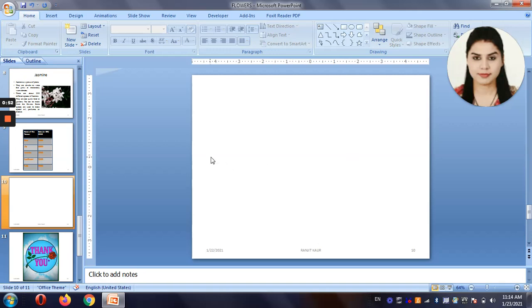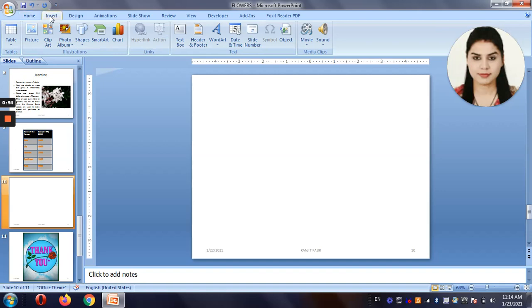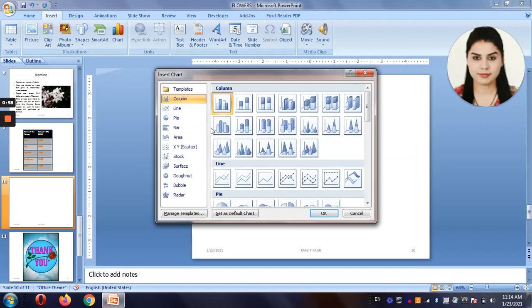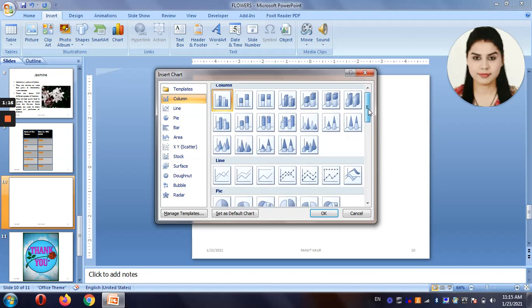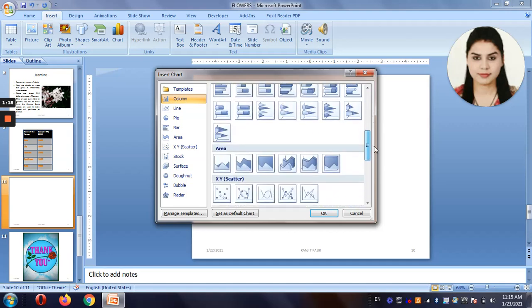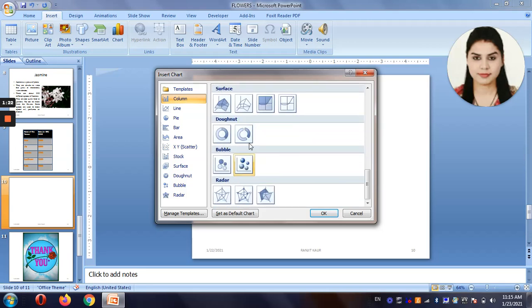To insert a chart, click on Insert, go into Charts, and you see you get so many options over here to create one chart. You can have a column chart, line chart, pie chart, bar chart, area chart, XY scatter, and if any other suits your work or project, you can take it from here. Let me give you a little tour of it. It looks something like that.